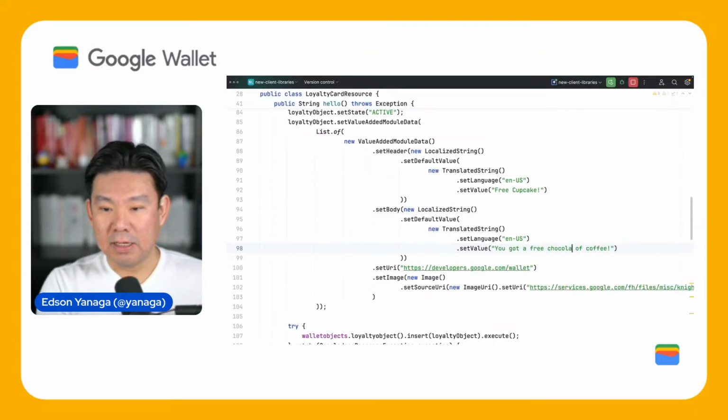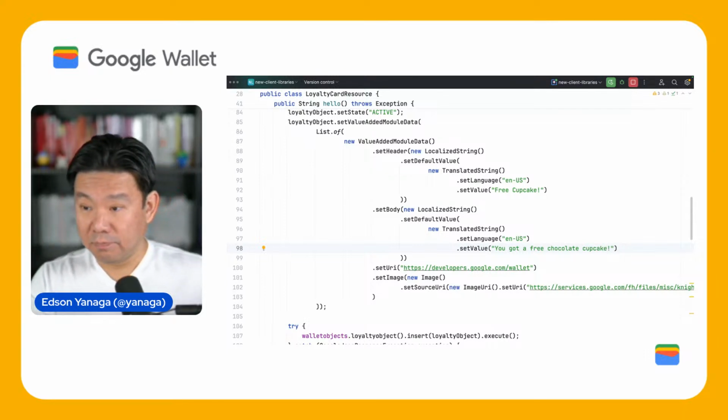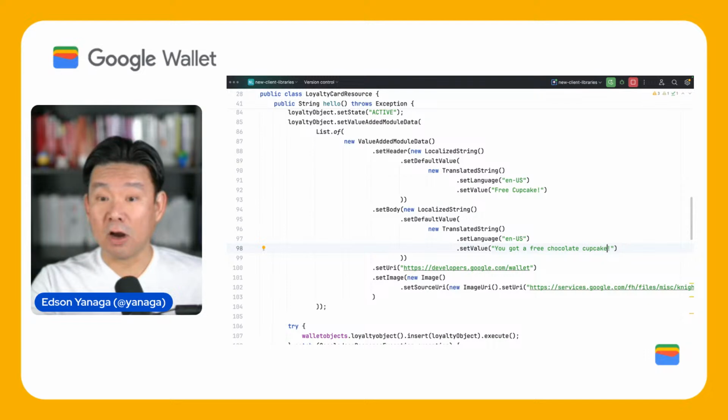Oops, chocolate cupcake. Right? So now, for this particular user, I have a free cupcake because they drank all the coffee in the store. I didn't have anything left. Now I'm offering some cupcakes.